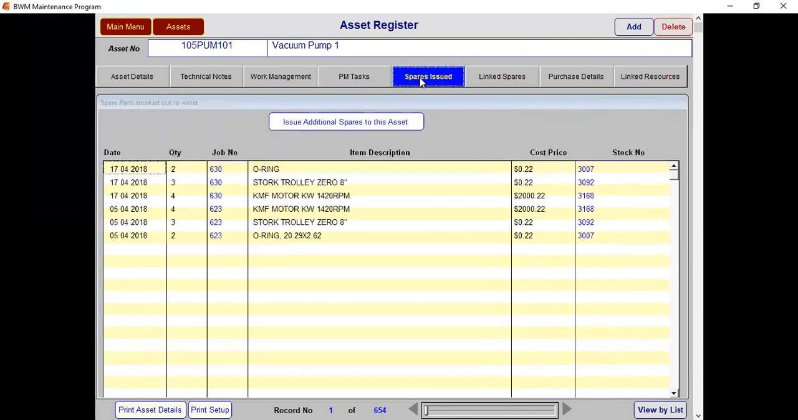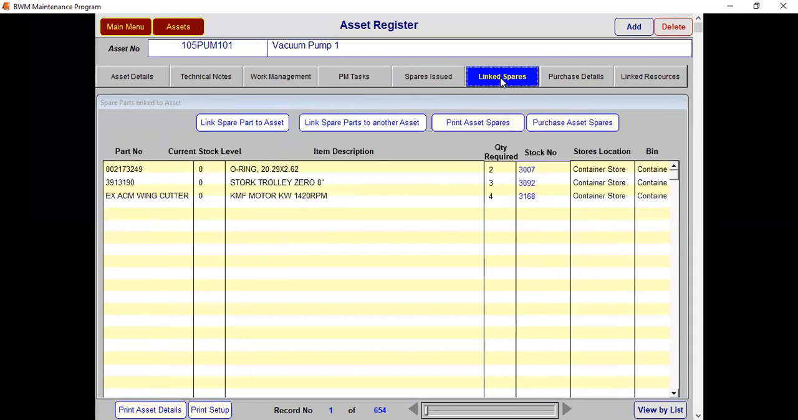Spares issued, simply what spares have been allocated to this, or been issued to this asset over its life cycle, which is slightly different to linked spares. In linked spares, we're actually saying these are the parts that we do associate with this machine. So there's a bit of technicality to this, because we're saying, hey, there's an O-ring, a stalk trolley, 0, 8-inch, whatever that is, and we're taking the time from a technical point of view to associate the two. That's pretty vital information for running a CMMS later.